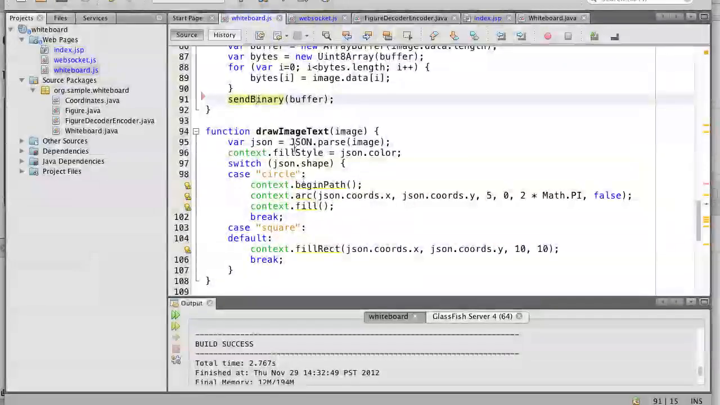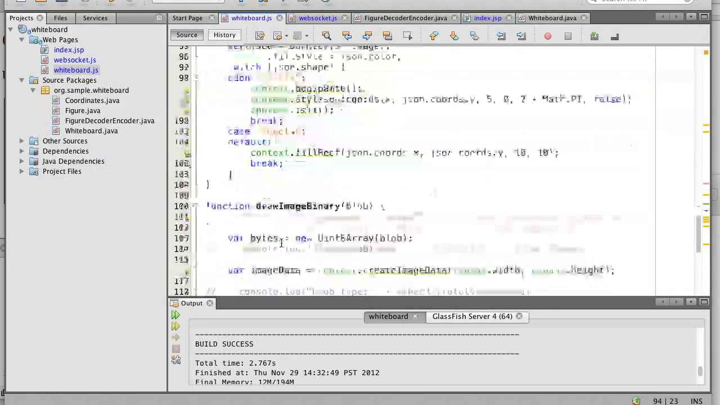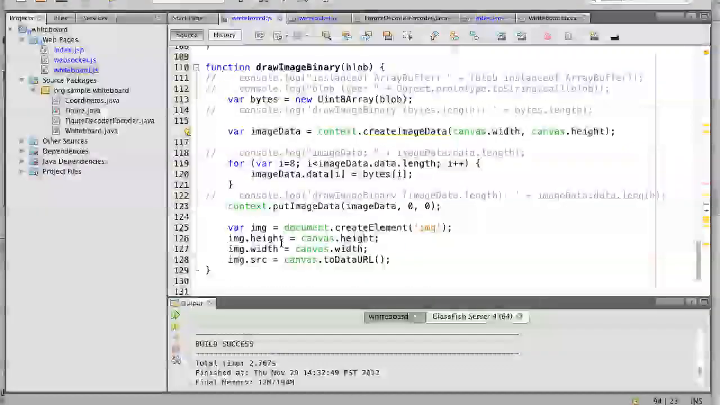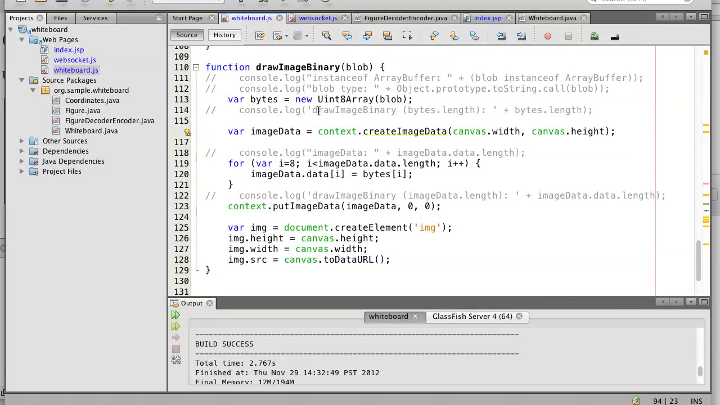Down here, we have simple draw image methods, so you can draw a circle, square, and things like that. And this is what we have as draw image binary. So when we get the data back on the receiving end, on the context we create the image data, and then use context.putImageData to draw the image back on the canvas. Let's take a look at the Java source code now.